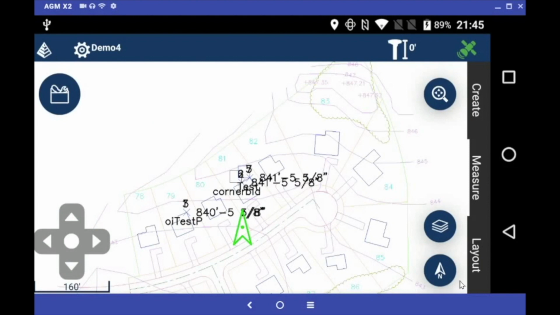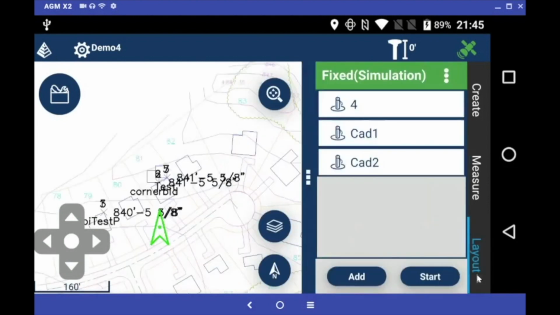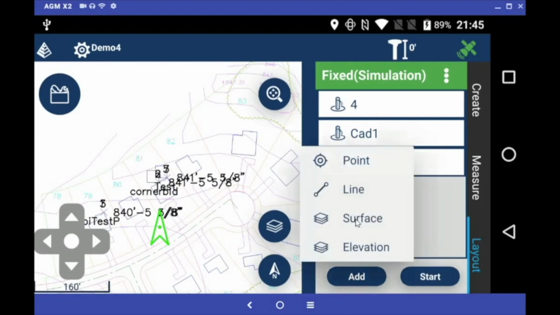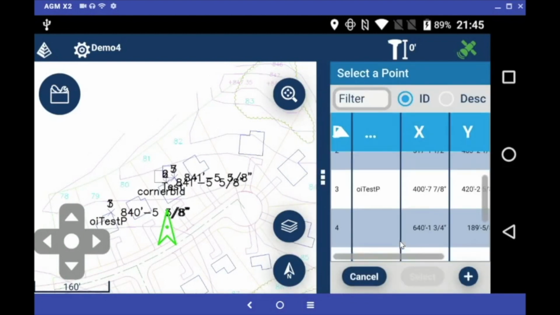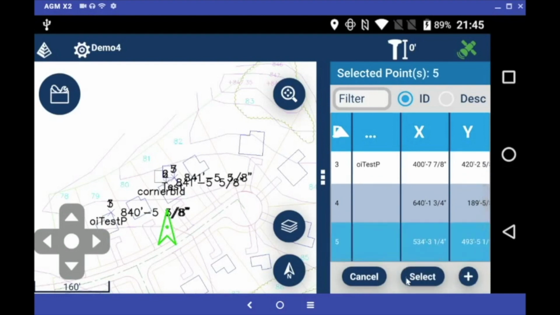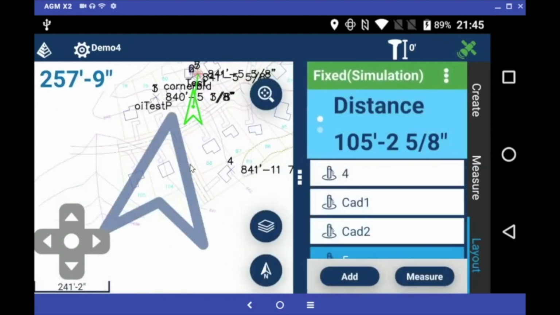So let me show you how layout works. From the layout menu, I can create a list of items that I want to lay out. I don't have to have a list. I can create one at a time. In this case, let's say we want to lay out point 5. So when I click add, I can add a point, a line, a surface, or an elevation. So I'm going to go ahead and add point, and we're going to pick point number 5, which is one that we created, and select it.